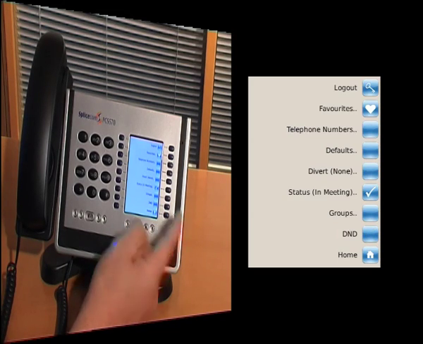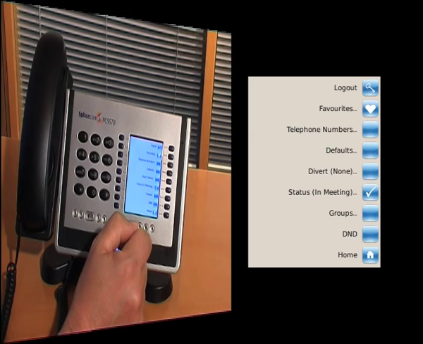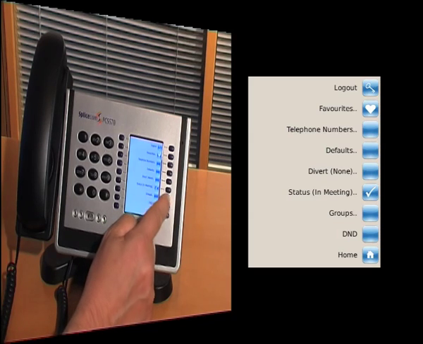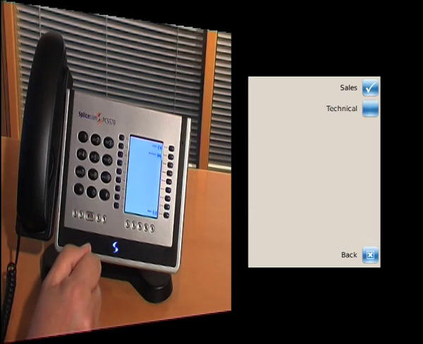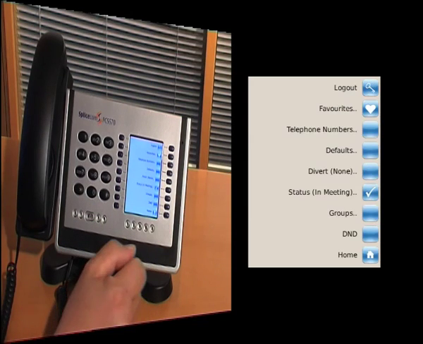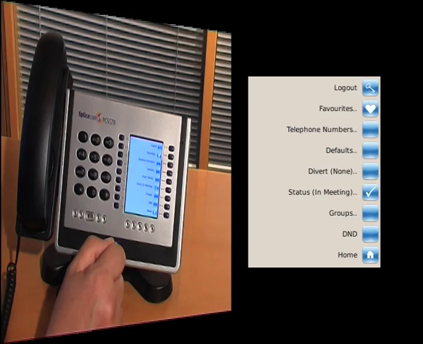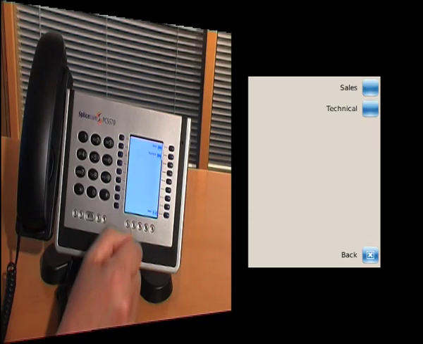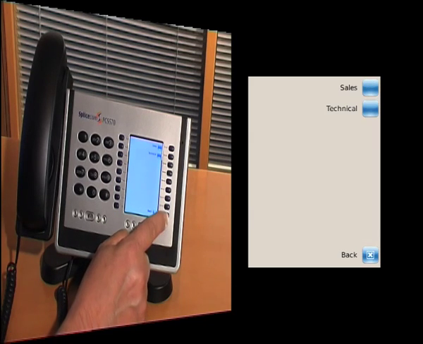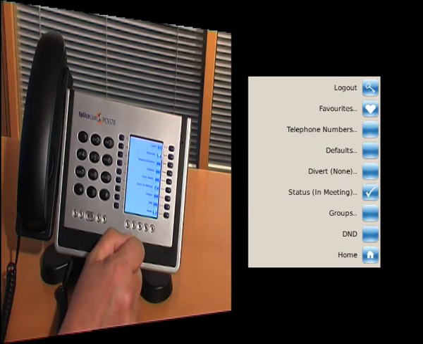Group key. I know that the sales team is getting a little bit busy with calls at the moment, so simply by pressing the group key, I can go and select myself to be part of the sales group and now start receiving calls from the sales group number. Very quick, very easy, and again, when I want to get out of that because it's quietened down a little bit, I can do so very quickly and very simply.